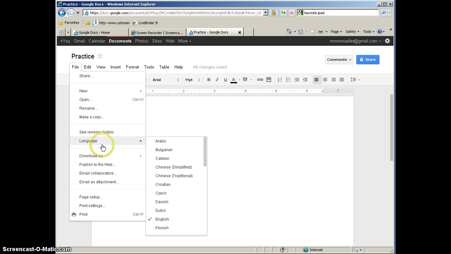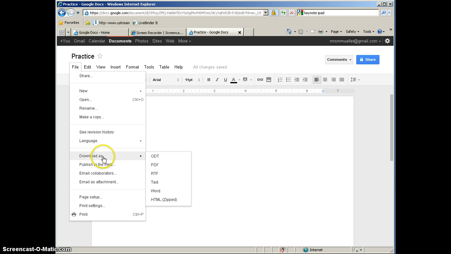You can also change the language, so if you would prefer to type in Arabic, you can do that. There's a variety of languages that you can set Google Docs to type in. You can download the document as either a PDF, or if you wanted to work on the document in Microsoft Word, you can actually download your Google Doc and open it in Microsoft Word to edit it. You'll also see some special features. For example, you can publish this to a web page, you can email any document collaborators, and you can email the document as an attachment.